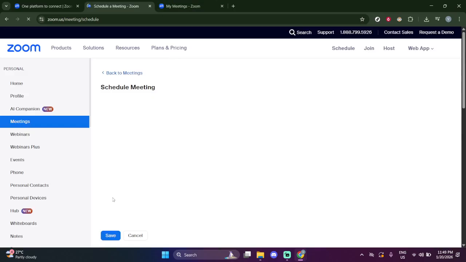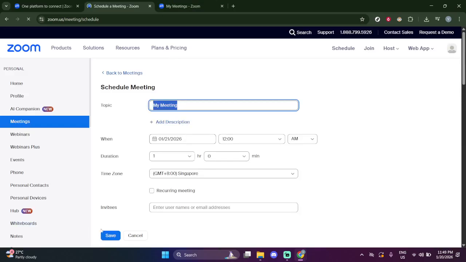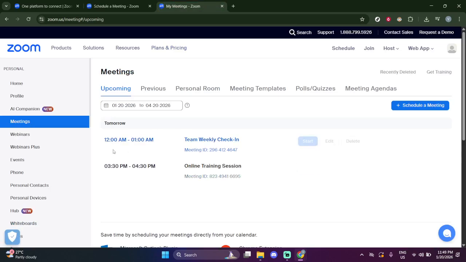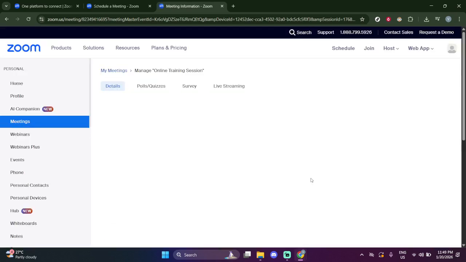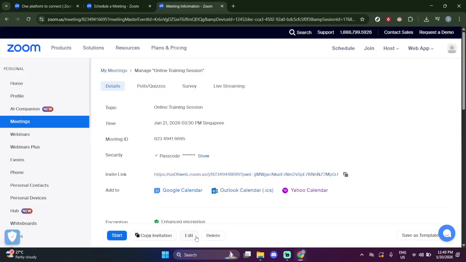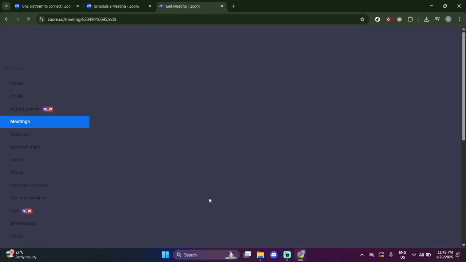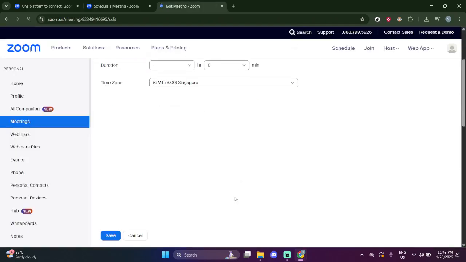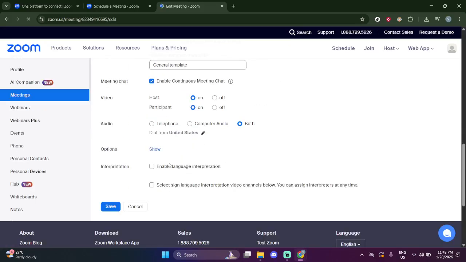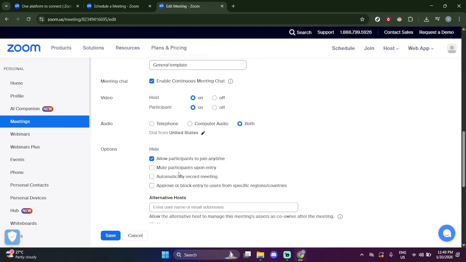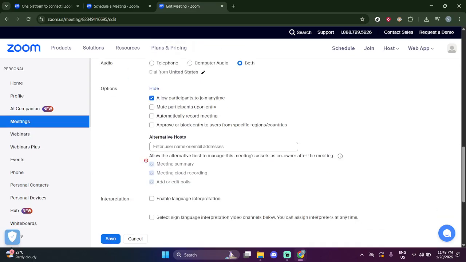To actually run them simultaneously, you'll need to assign an alternative host to one of the meetings, or use 2 different hosts. The alternative host is someone on the same paid Zoom account who can start and run the meeting on your behalf. When scheduling the meeting, you'll see a field to add an alternative host by entering their email address. Make sure the person you choose is licensed, expects to start the session, and knows when to go live.